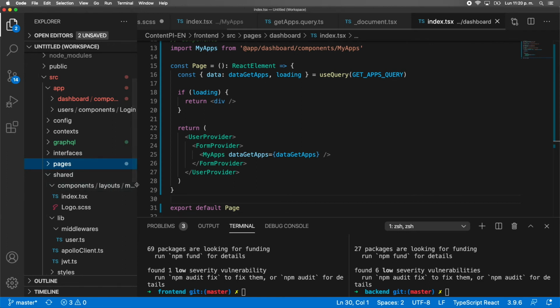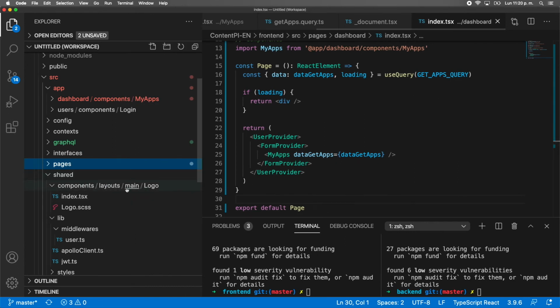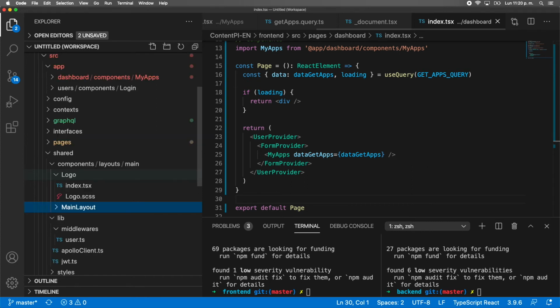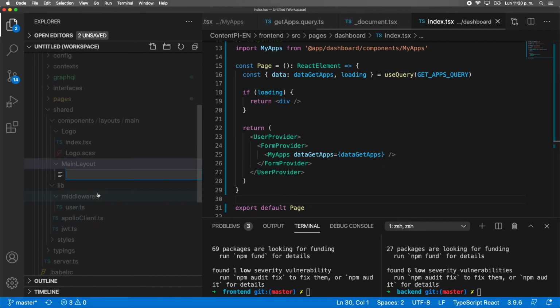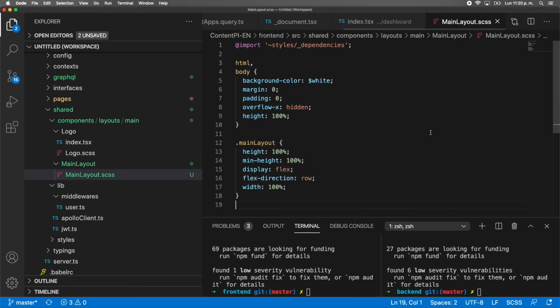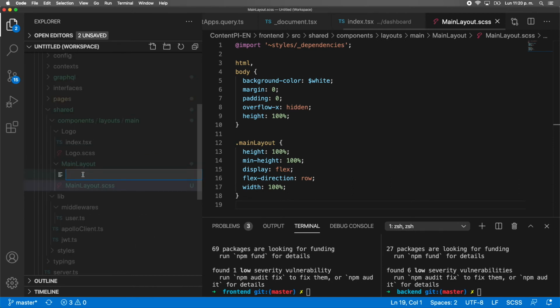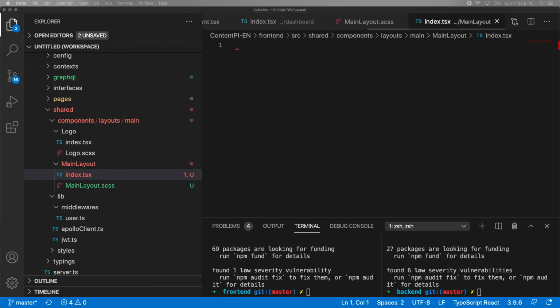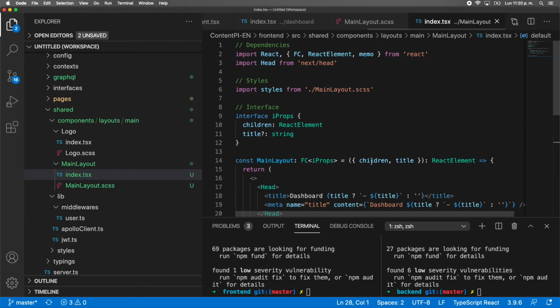Okay, then you need to go to share, components, layouts, main, and here in main we need to create a new folder called main layout. Then inside you need to create a file main layout.scss, which is this one. Very easy styles. Later we need to create an index.tsx for the component, and this is the code.